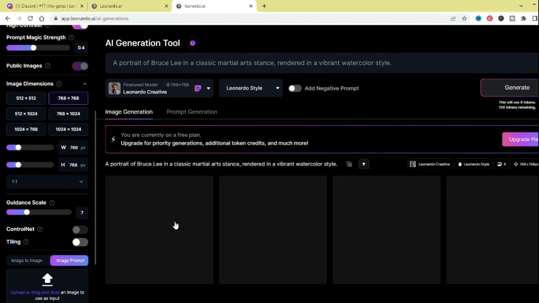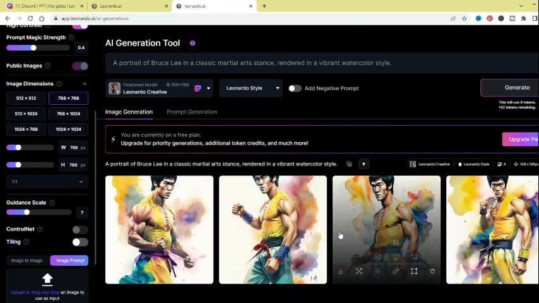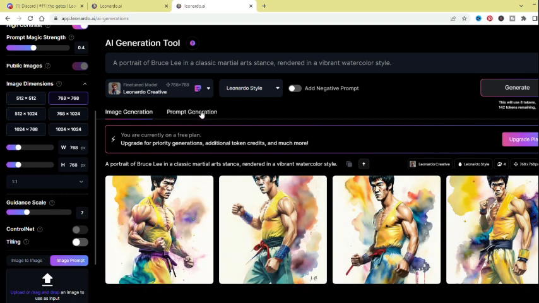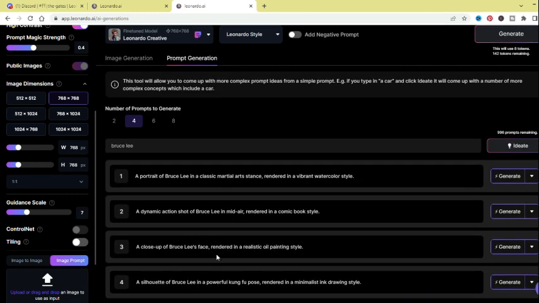Okay, and oh, this is one. Oh my god, this is unique. Well, this is actually one. Let me go back to prompt generation again, and let's go down and let's see a close-up of Bruce Lee.